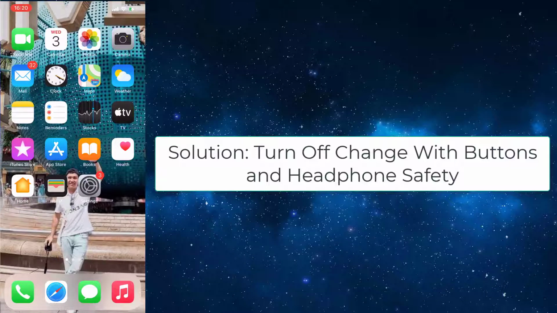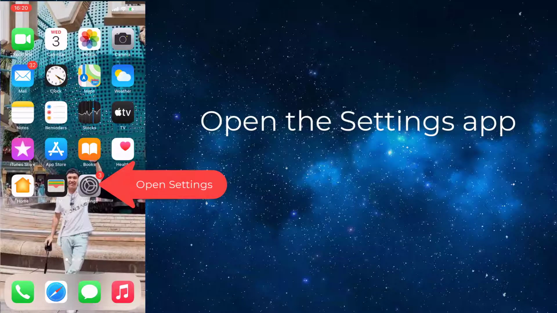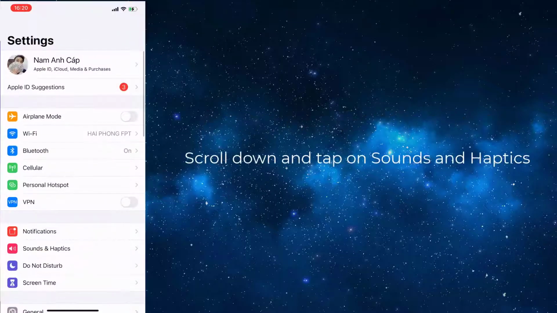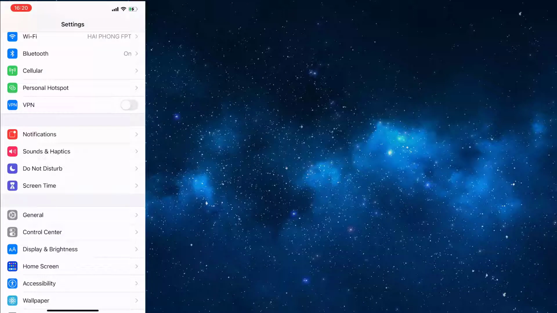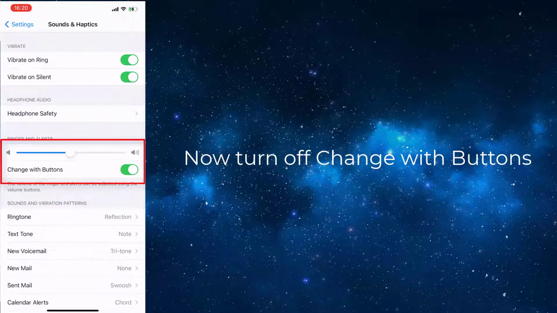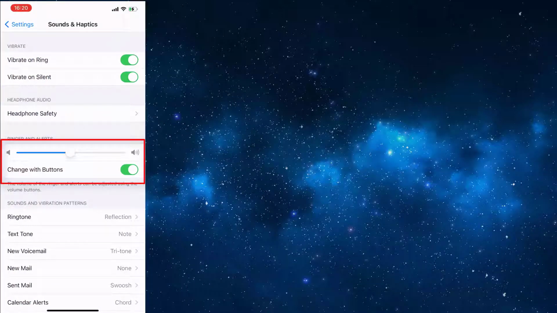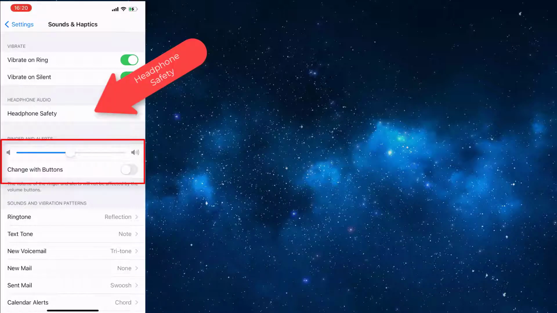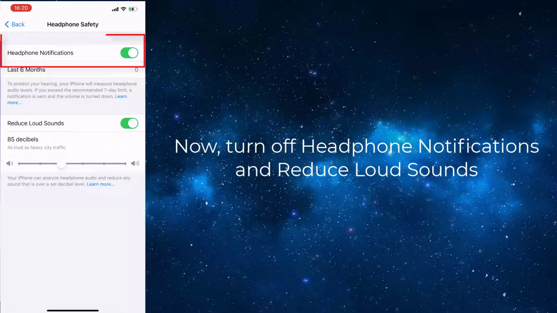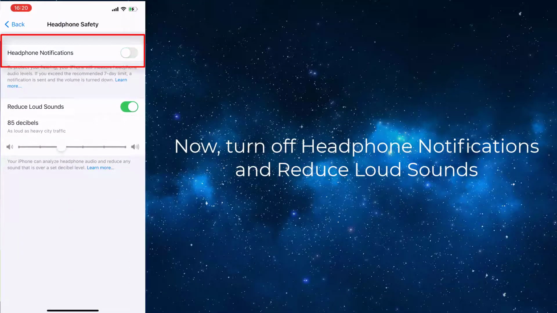Solution: turn off change with buttons and headphone safety. To do this, open the settings app. Scroll down and tap on Sounds and Haptics. Now turn off change with buttons. Then tap on headphone safety. Now, turn off headphone notifications and reduce loud sounds.